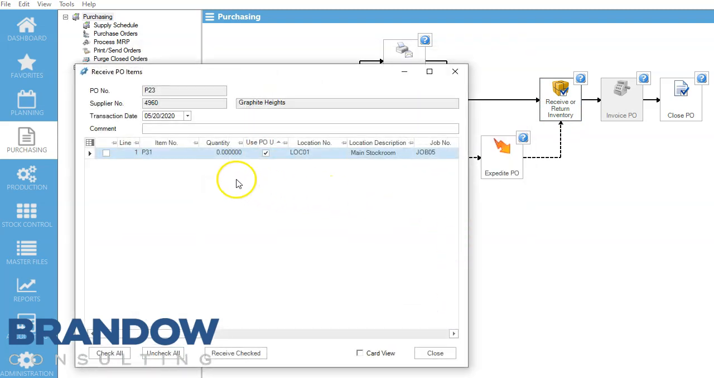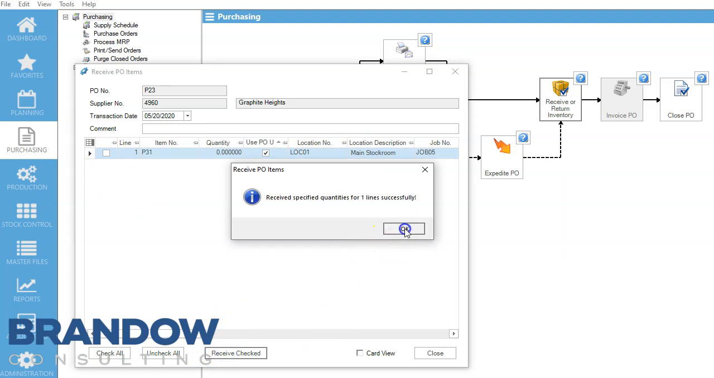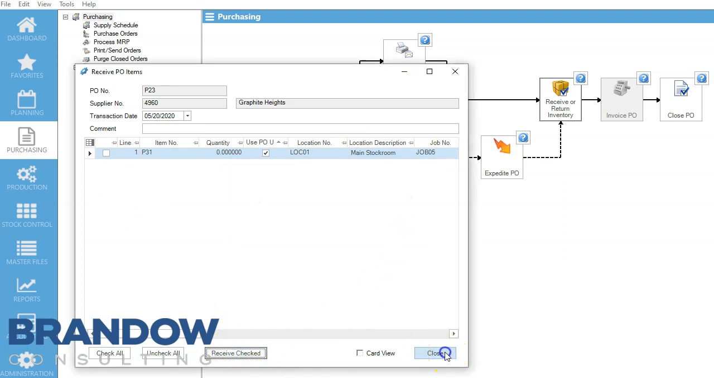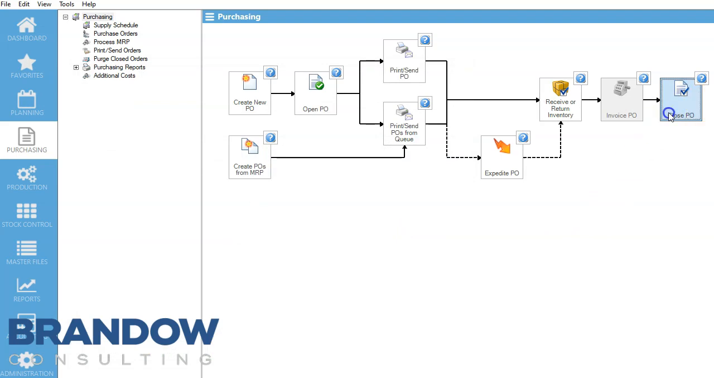Now here we should have 5 remaining. We've received 5, so we have a balance of 5. We're just going to receive all of it now. Receive checked. Click on OK and close this.